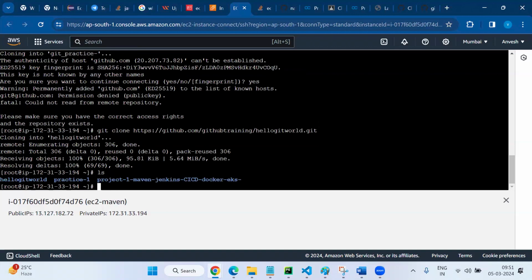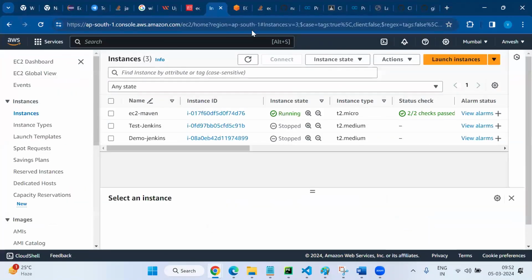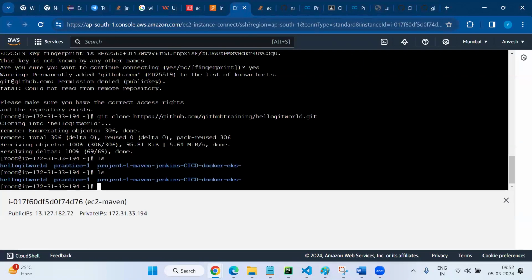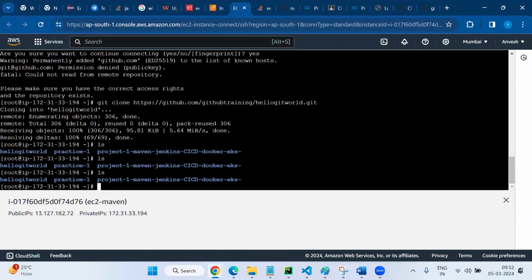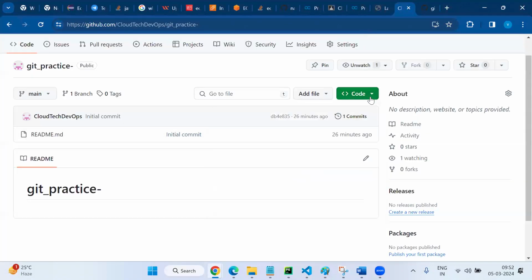So give ls. So where is my project now? Practice 1, right? This one I have created, right? Git practice, okay. Where is the git practice? Sorry, I just cloned hello git world, something different. Okay, this one I have cloned. Anyway, I'll clone mine also. A different one I have cloned.